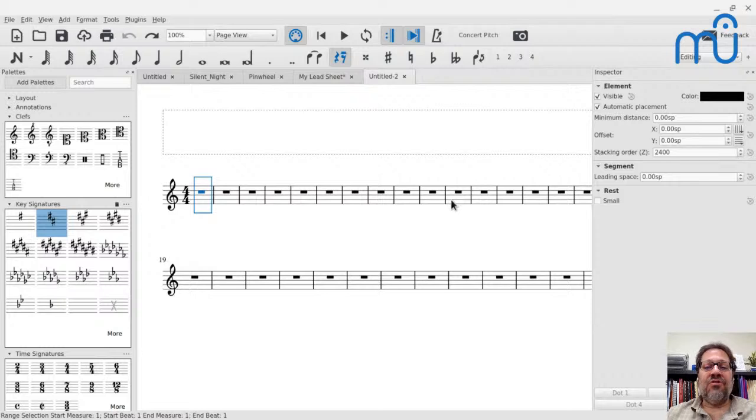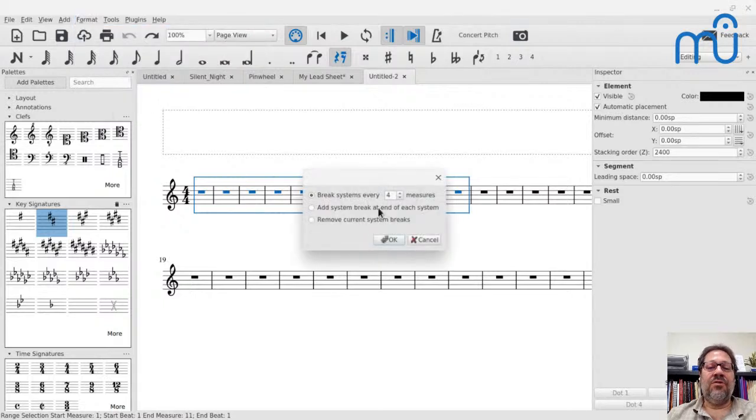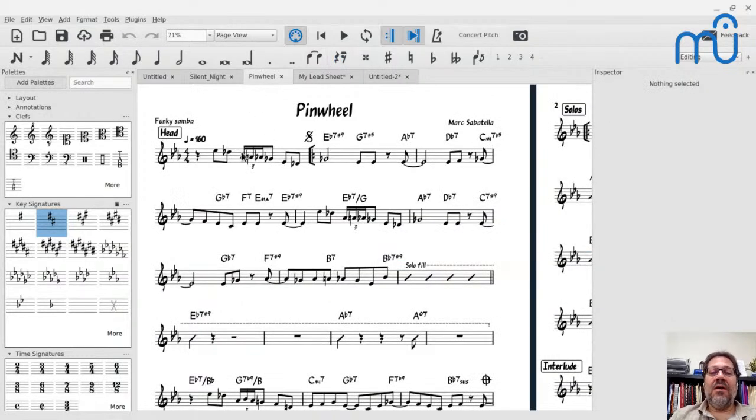Like you could do it for just this number of measures and say, select your measures, then go in and say add remove system breaks every 4 measures. What that does is it allows you to have situations where one system might have fewer or more measures. And this is really important because, well, pickups, for instance.